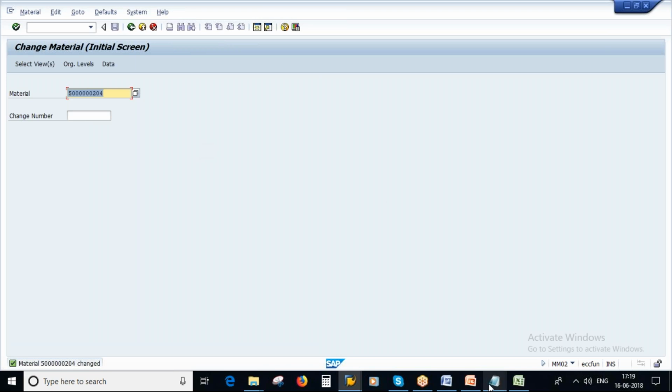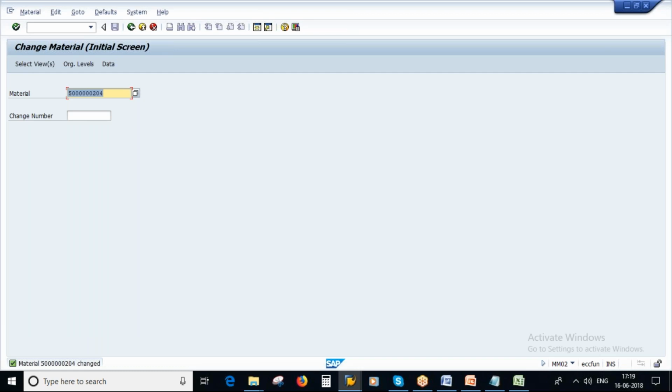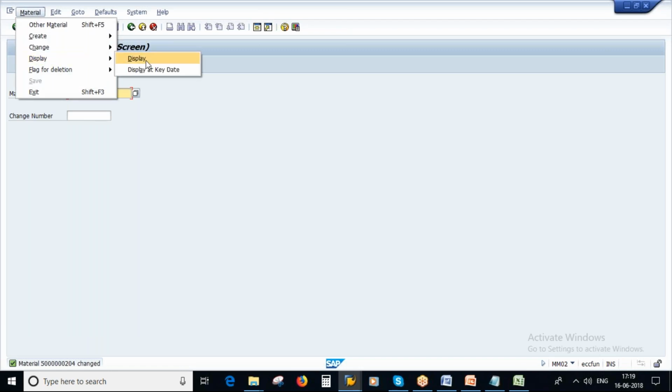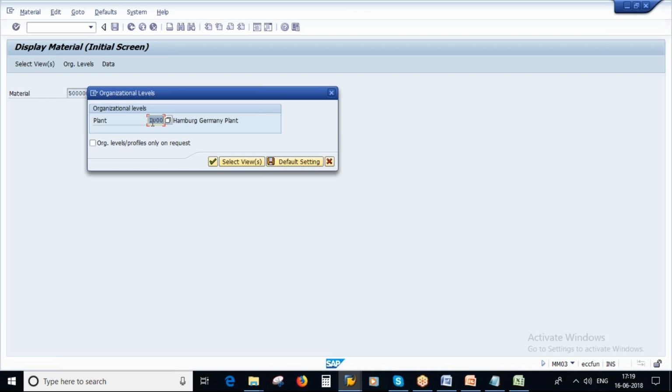Now the next one is display. Display means you will be able to only see the data. You will not be able to make any entries in the fields. So if I go to material display, enter the material, enter, and select any view, let's say I'll select the purchasing view only. If you click on the button Org Levels, enter the plant 1000.